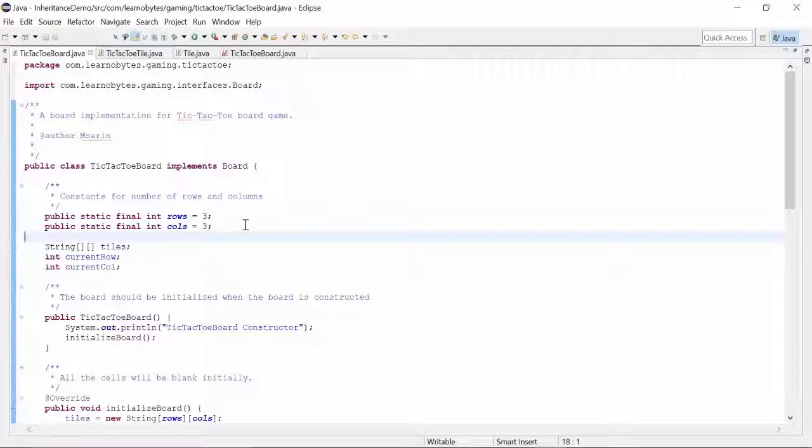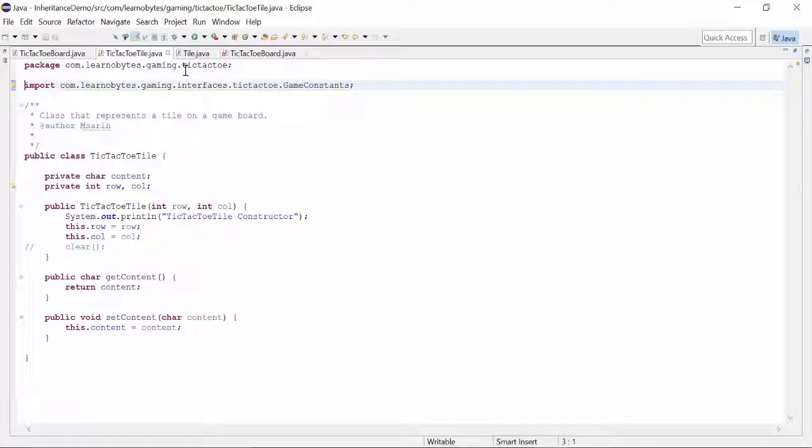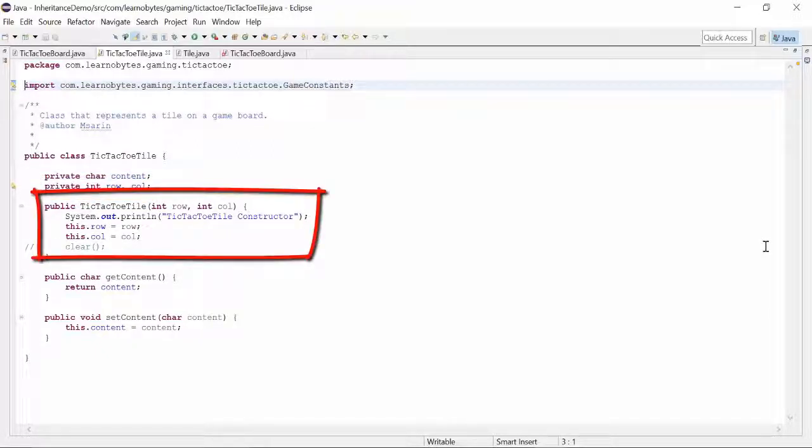Given the object-oriented principles of encapsulation and abstraction, we should rather separate the functionality of a cell into a separate class. Let us define a class tic-tac-toe tile that represents a square tile or cell on the board. We have defined a character variable content to hold the value of the tile. Integer variables, row and col, represent the position of the tile on board. There is a constructor that takes the row and column values and initializes the tile with the row and column values.